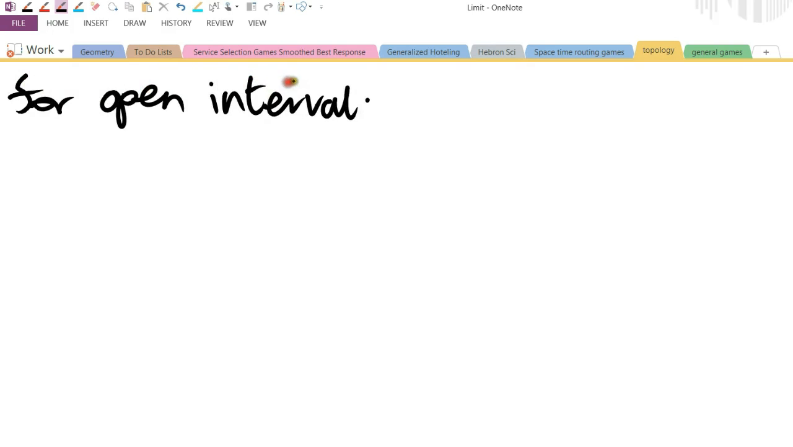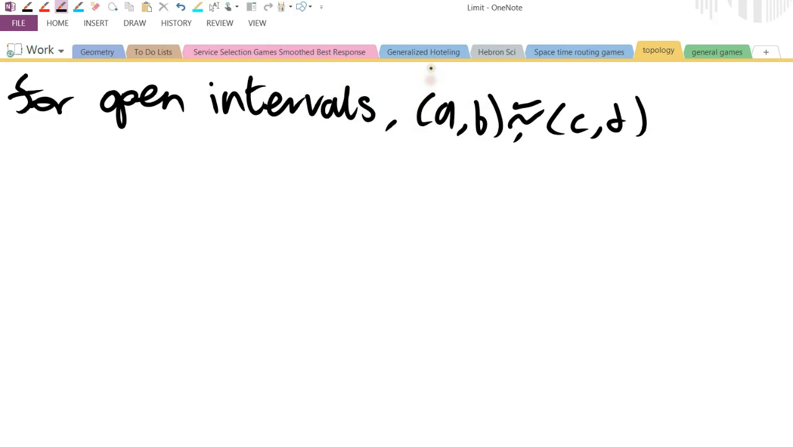So we've got any pair of open intervals, A, B, and C, D, then they're actually going to be homeomorphic to each other. So in other words, the set of all numbers between 0 and 1 is homeomorphic to the set of all numbers between 7 and 50 trillion. Length is just not a topological property.